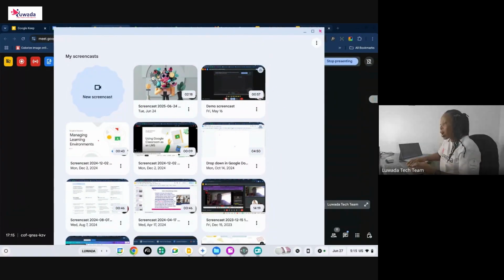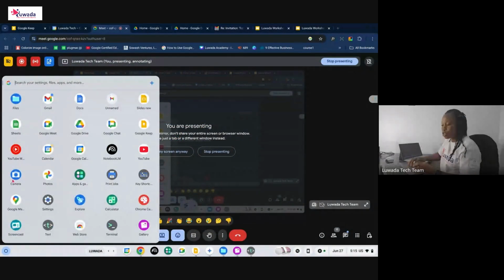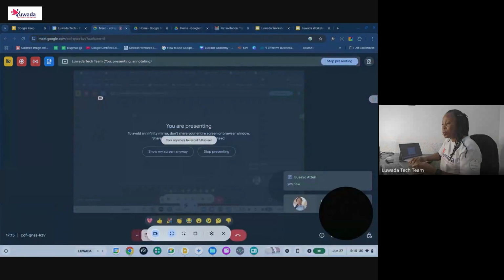So how do I get here? Let me quickly go back to it. I press a button on my keyboard, which we'll be looking at shortly. Then I look for the app. You can type it; the name of the app is Screencast. I click on my screencast, and once I'm there, these are the videos. So I click on screencast.